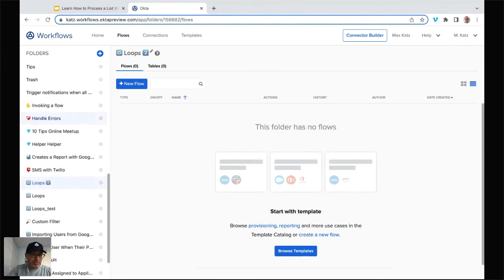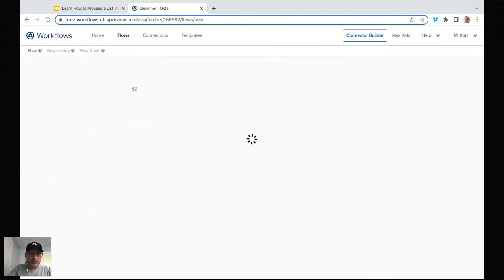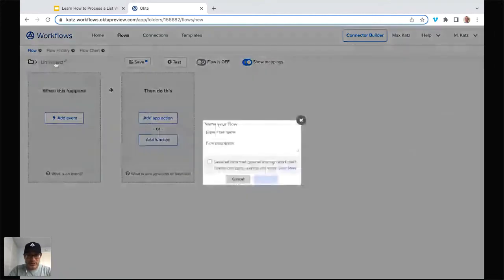I've got a folder here called loops. All right, I'm already in this folder. And so first we're going to start with for each. I'm going to create a new flow, and let's give this a name. We're going to say this main, and call this for each.